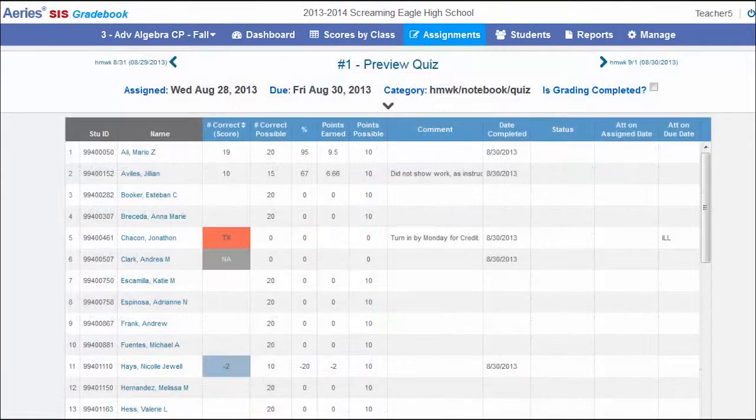The selected assignment title and basic information will display at the top of the page, but more detailed assignment information can be found and edited by clicking on the assignment title. The arrows to the left and right of the assignment will move you to the previous or the next assignment.